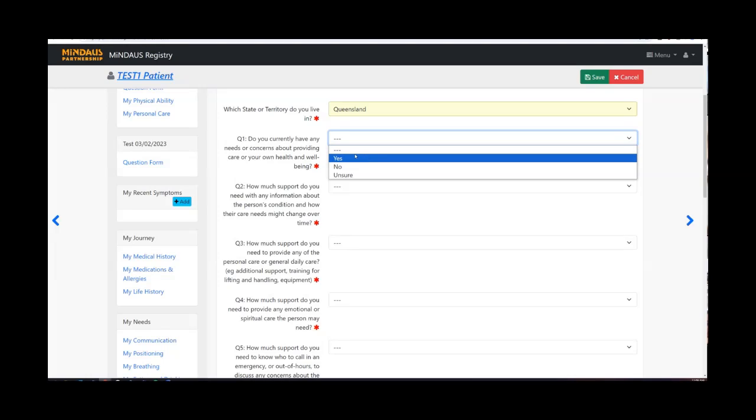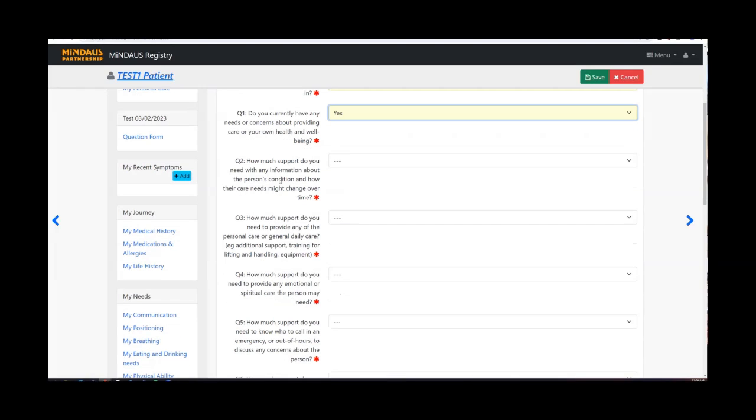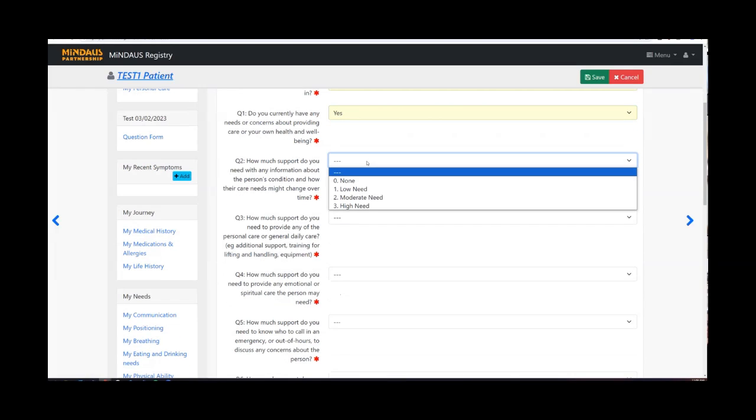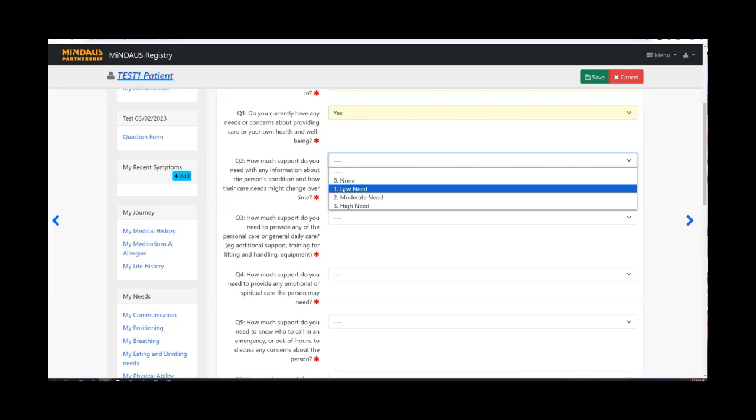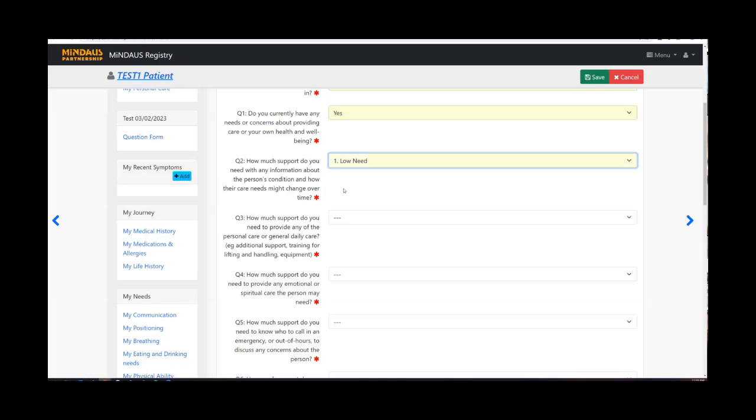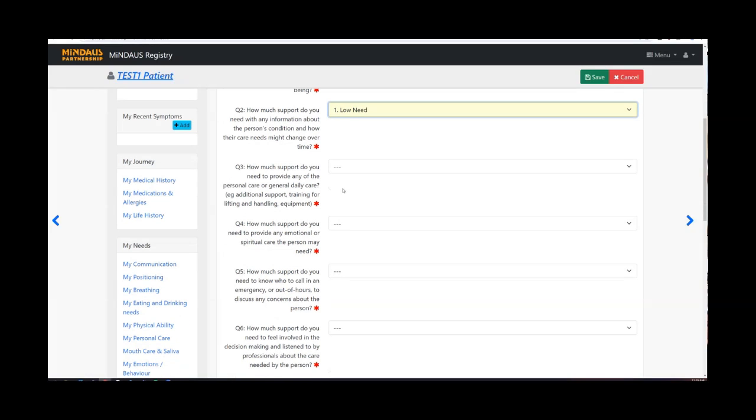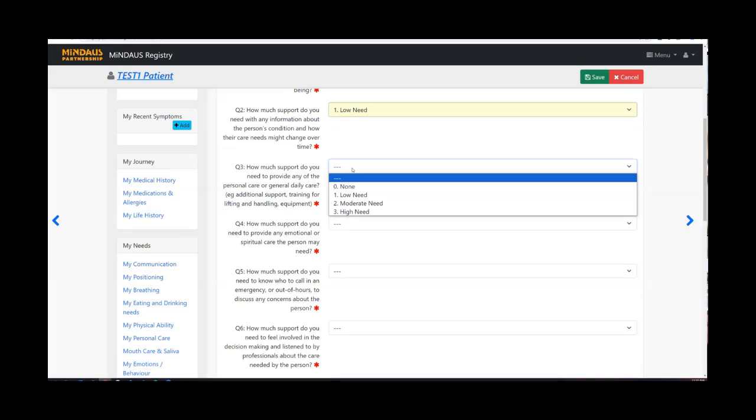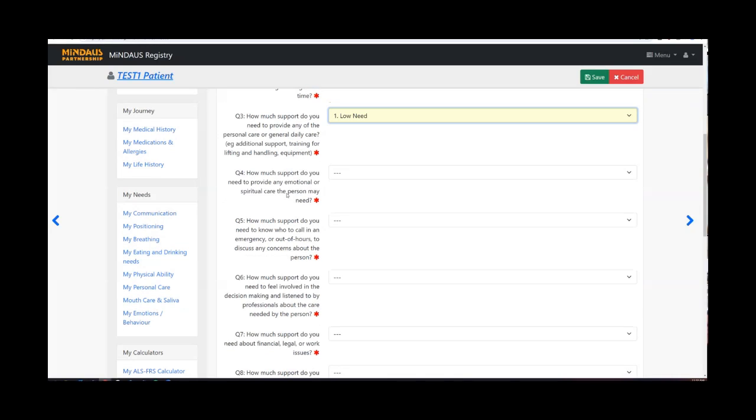So first and foremost, I'm just going to go yes. And then, how much support do you need over time? So this is where there is a range for a question, which goes from question 2 all the way to question 10. So this is like the information the carers can put in, for example, the person's condition and care needs over time. I would say low need. How much support do you need to provide any of the personal care or general daily care? I'm going to say low need.